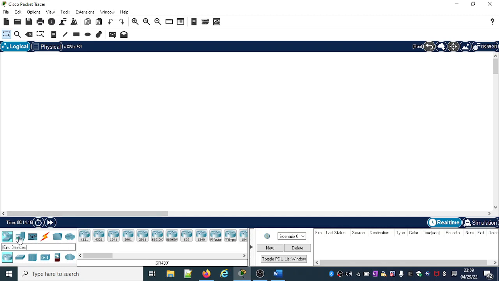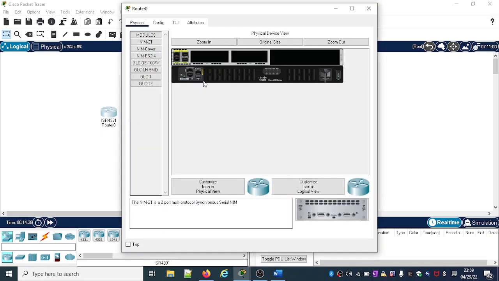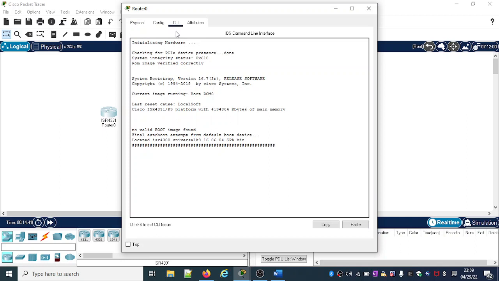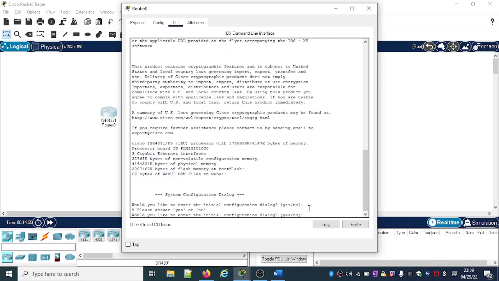You could see the network devices here on the left bottom corner. You could see the different devices, the different routers that are here. So these are all routers, as you can see. This is the config. The device is still booting. Okay. See the CLI. This is where we'll be doing all of our configurations, inputting the commands.